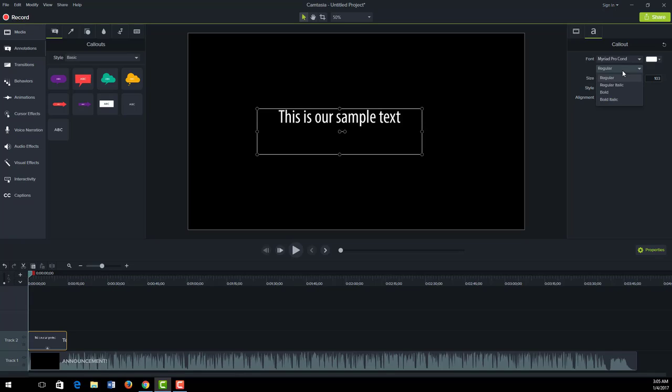Then we can make it bold, bold italic, and regular. To change the color of this text, simply click on here. You can change your text color.